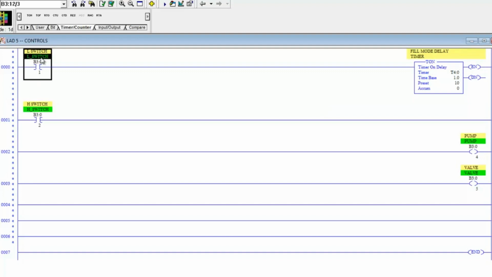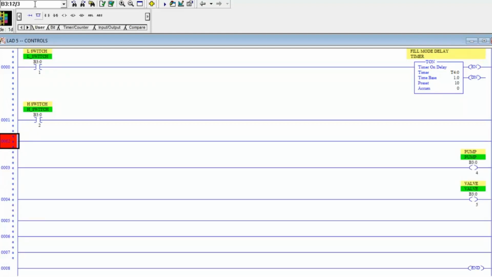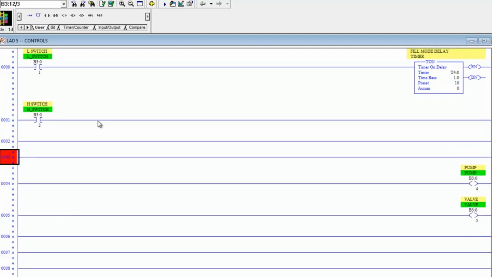What that means is when this level switch is closed, and that's going to happen when the water level drops down below the low level switch, then this timer is going to energize and start timing, and we're going to get a done bit out of that timer. So let's go ahead and add a couple of rungs in here, because we still haven't set a mode for anything. All we've really done so far is energized a timer.